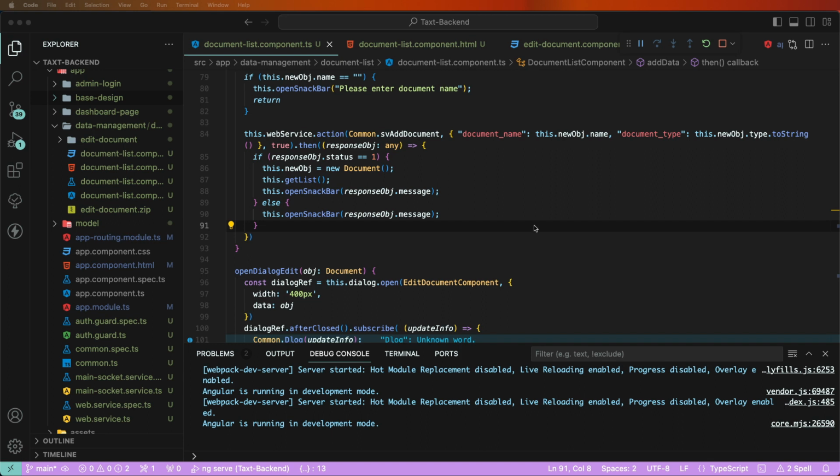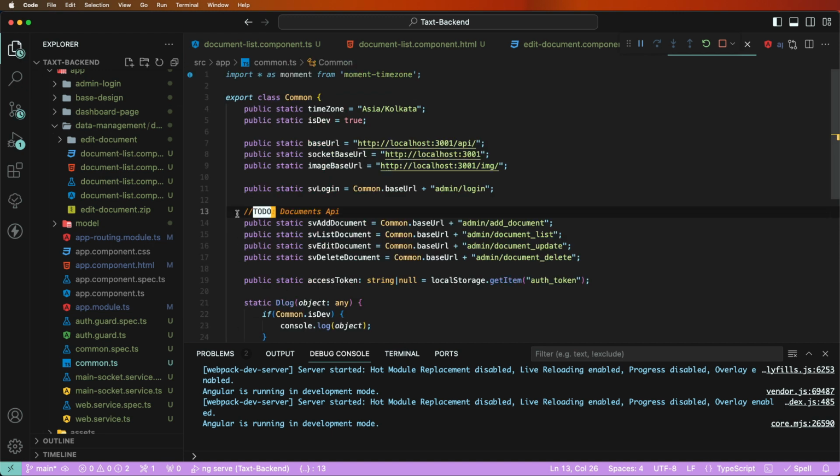Angular backends and XAI backends inside. Today we need to create the add service list. How can we add the design? First of all, we need to go inside the common class and write down the add service API.